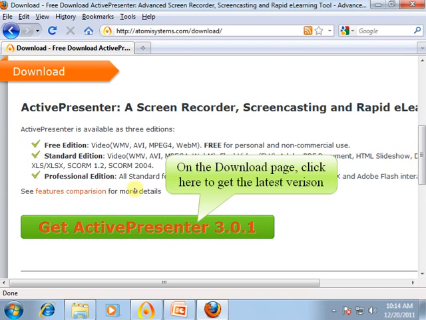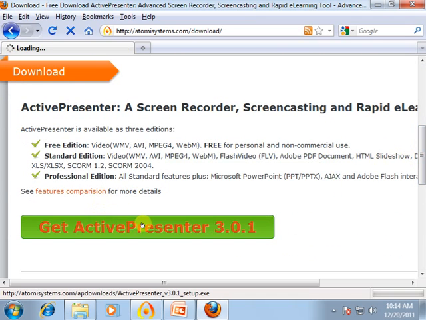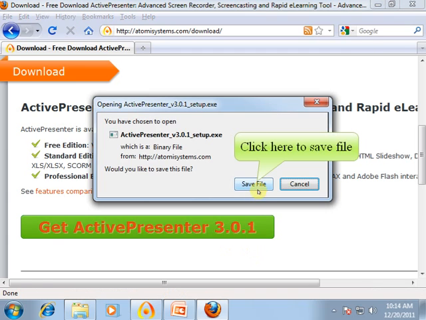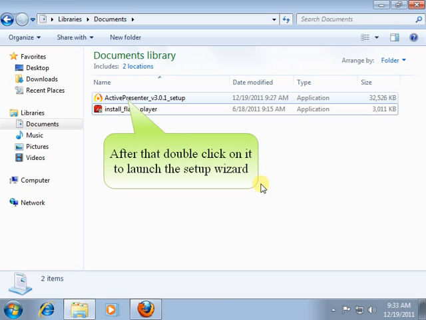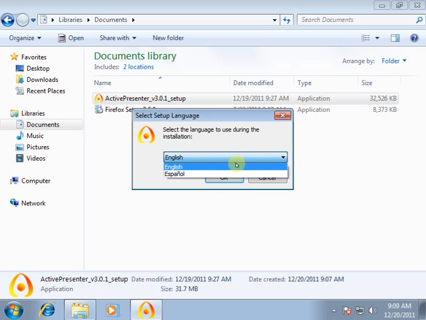On the download page, click Get ActivePresenter. Then click Save file. After downloading the installation file, double-click on it to launch the setup wizard. Select language to use, English or Spanish.